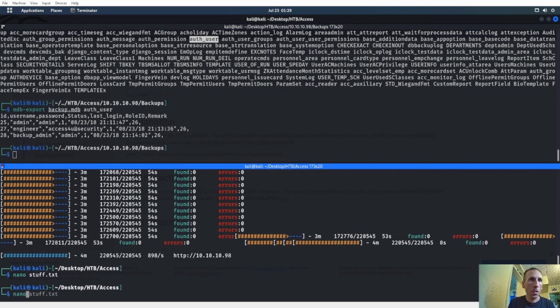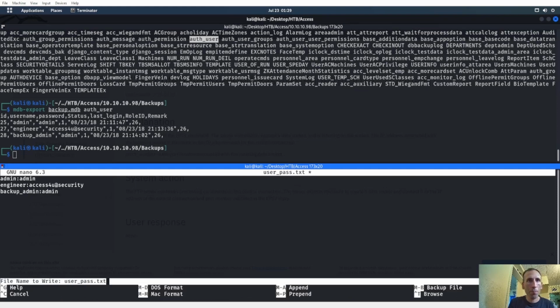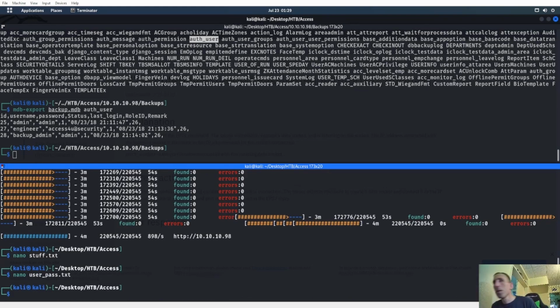So let's go ahead and do a nano userpass.txt. And we're going to do admin, engineer, access for you at security. Then we have backup admin. Awesome. Let's go.